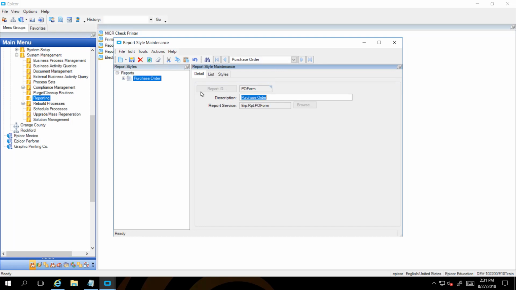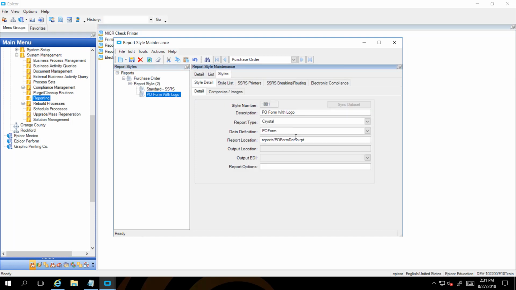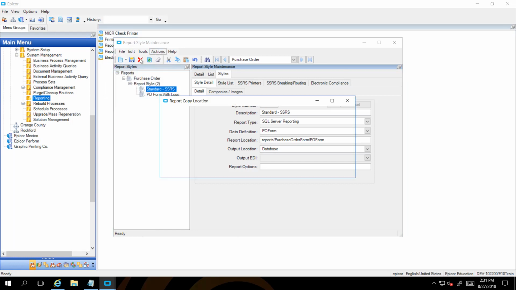Typically, there's going to be a couple that are base. Here you see we have two in this one. One is SSR standard, and one is with logo, which is some kind of a demo. And we're going to do one with logo with our CodaBears logo. So here we have our standard. I've selected it in the left pane. From our actions menu, we're going to copy that style.